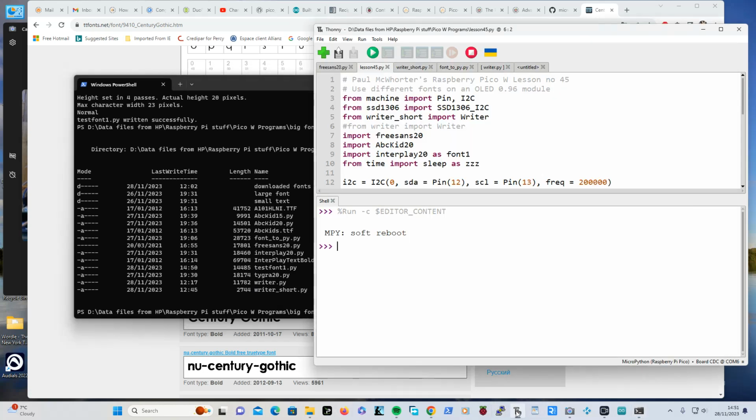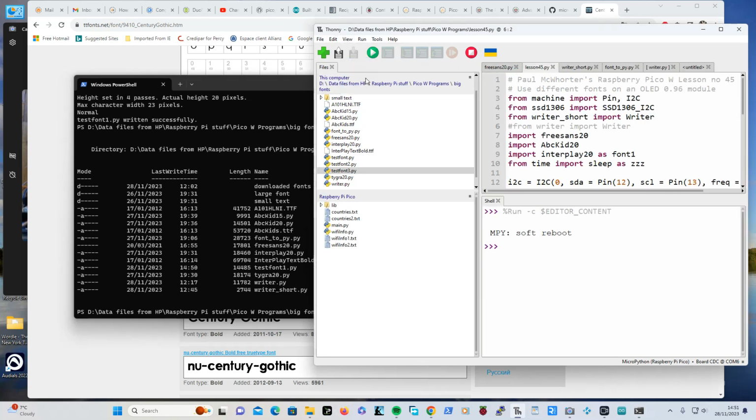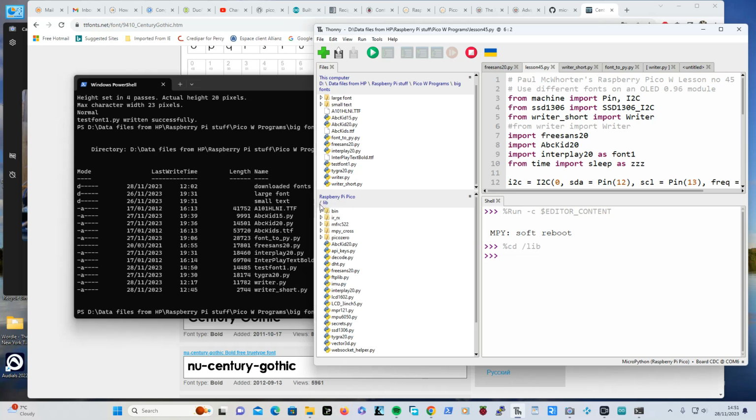So we go back to Thonny, and we go into View and Files, and we refresh that because it needs to be refreshed. Right, there's testfont1.py, and it needs to be uploaded into lib. So you double click on lib, you right click on the testfont1, and then it says upload to lib. I'm not going to upload it because I'm running out of space on my Pico because I've got so much rubbish on there. But anyway, that's what you do.